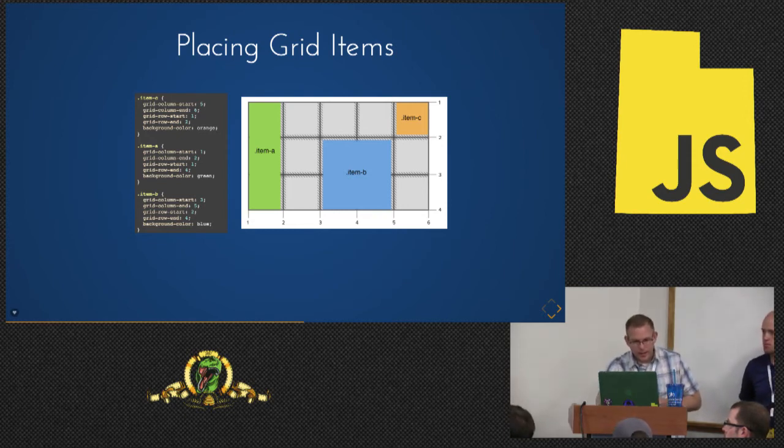If you see where it says grid column start on item C, it's the cell all the way at the top right. It starts on line 5, and 5 is all the way at the bottom of the image. So that's where it starts. Grid column end is 6. So you have 5 columns, but you have 6 lines, which is kind of interesting.